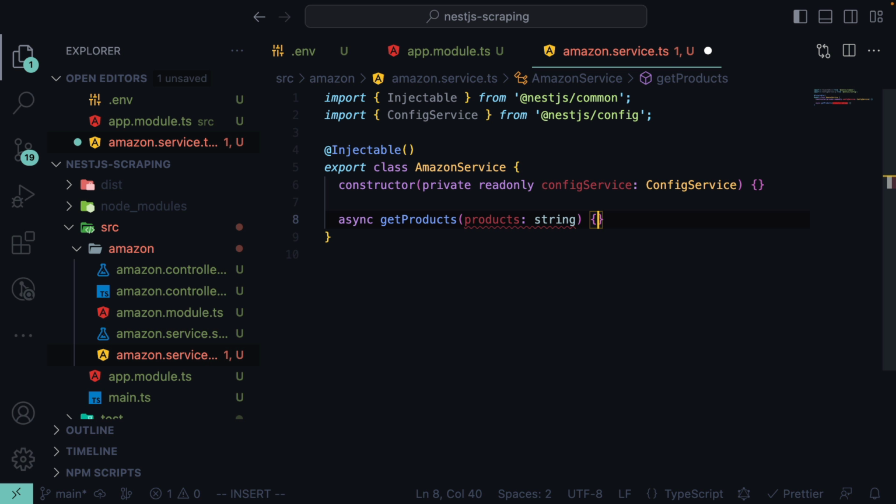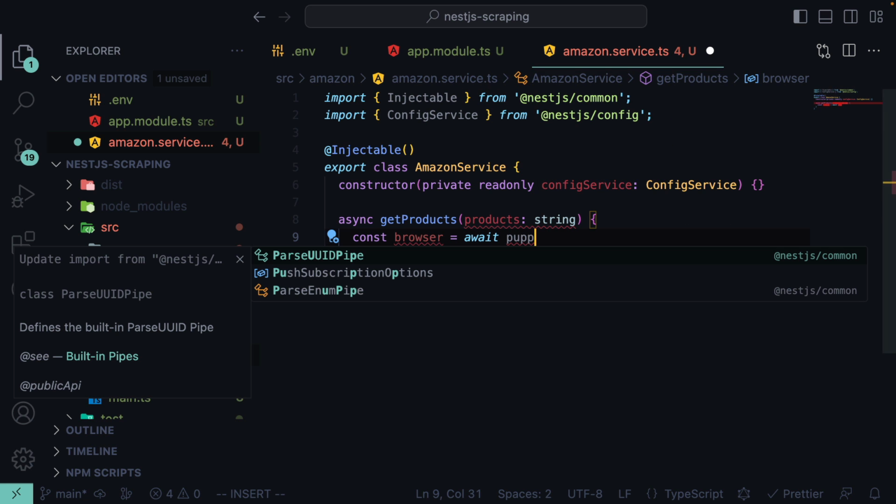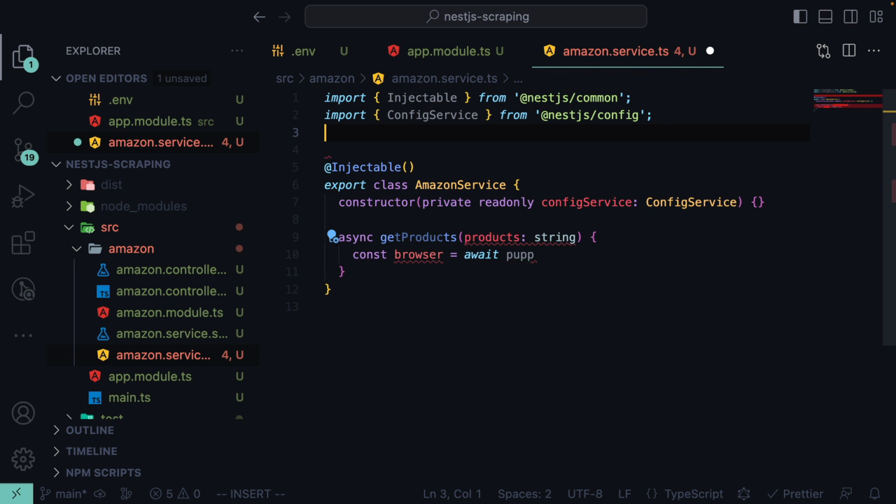I'll also make sure I go ahead and start our server back up. Now let's go ahead and start implementing our getProducts method. So the first thing we're going to do is create a new const called browser and connect Puppeteer to our remote browser session through the Bright Data proxy network. So let's call await Puppeteer, and we need to make sure we import Puppeteer. So let's import Puppeteer from puppeteer-core.